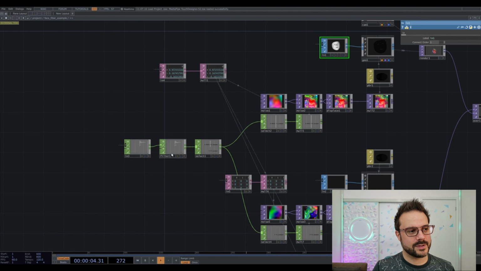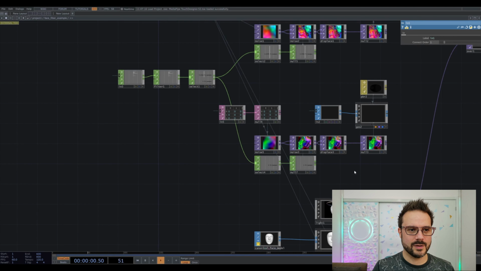Great thing for the blend shapes is either look at the chop channels that are here to see what they do, or you can go look on the MediaPipe website and see the documentation about what they are.